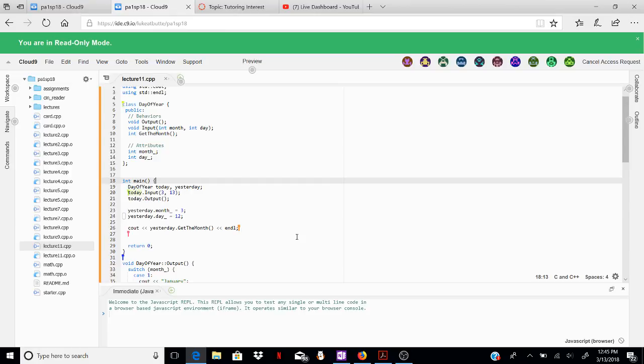How come I didn't have to store the output function, right? On line 21, I said today dot output. Why didn't I have to store that or output it? So ask the question one more time. On line 21, I called the output function, but I'm not outputting it, I'm not storing it in a variable. Why not? It's because you're using today's object, and the attributes are in it.